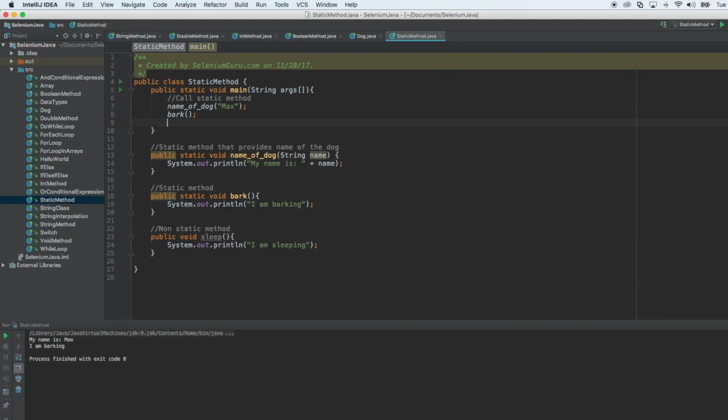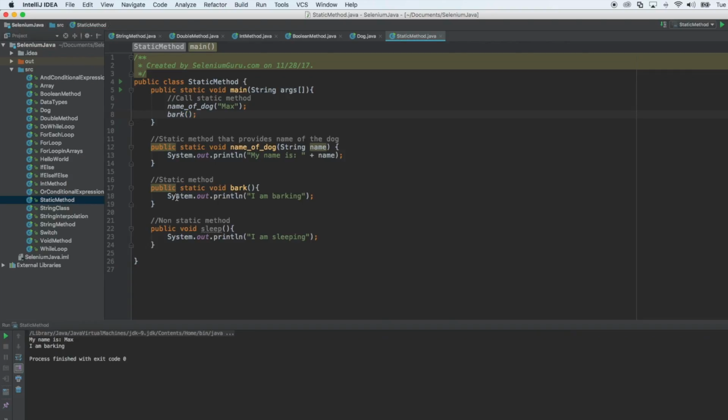A static method is kind of like your class method. Here, as you can see, I have static bark and name of dog, so I can just call those methods without creating an object. But for this new method, I was not able to do that because it was not static. We created a lot of classes and methods with public static, but we did not know what the static keyword means. Now you know what static is. With static, you can directly call a method like bark without creating an object. That's pretty much about the static method.